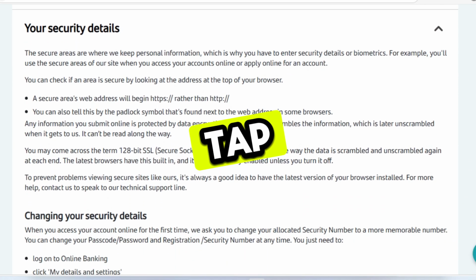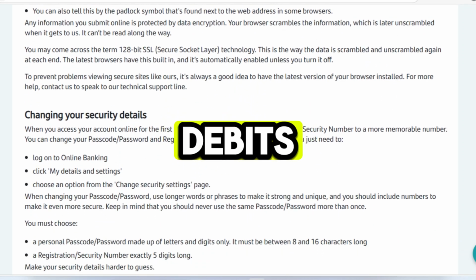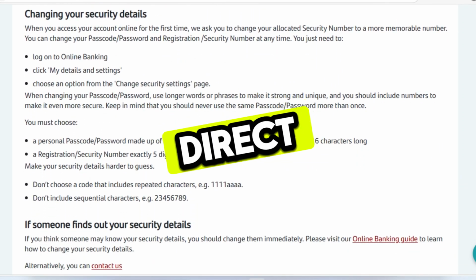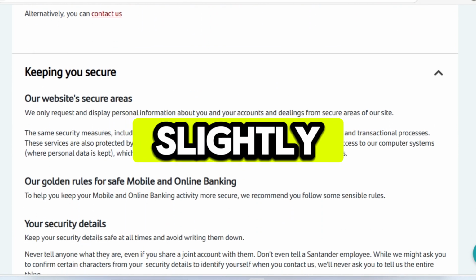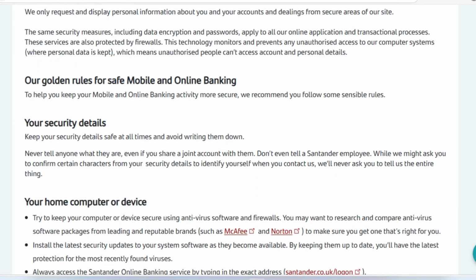Step 3. Tap Scheduled Payments or Direct Debits. Look for a tab labeled Direct Debits, Scheduled Payments, or Manage Payments. The wording may vary slightly depending on your region or app version.